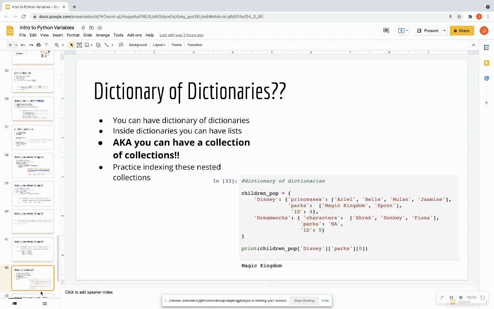Let's move on to dictionary of dictionaries. You will see a lot of nested collections. In this example, I have a dictionary called Children Pop. Inside that dictionary, I have 2 dictionaries, Disney and DreamWorks, and each one of these dictionaries has their own dictionaries. So I have a dictionary of dictionary of dictionary. If I call on Disney, the key parks, and the index 0, it returns Magic Kingdom.